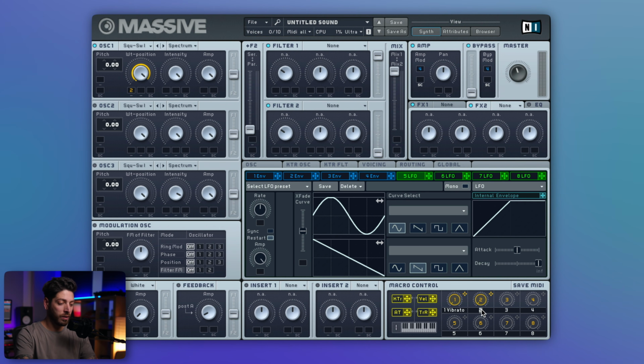So we can say WT-POS, and now when I change this, it'll change the wavetable position. Just as if I were doing this. See, I'm going negative. If we did it the other way, it would match the knob, so.